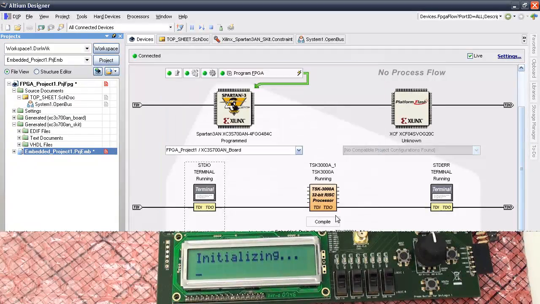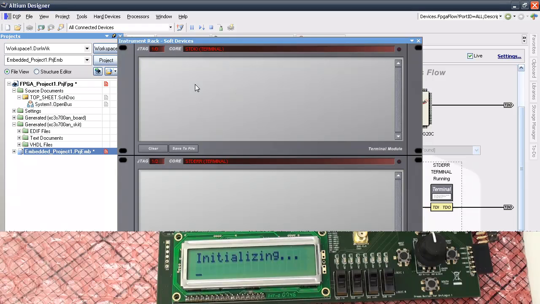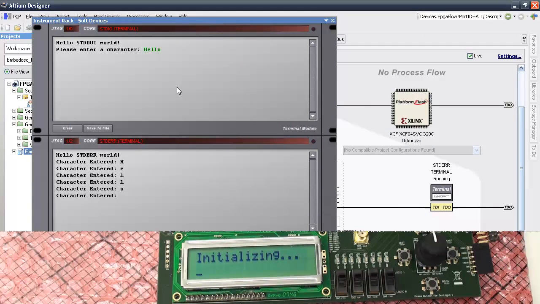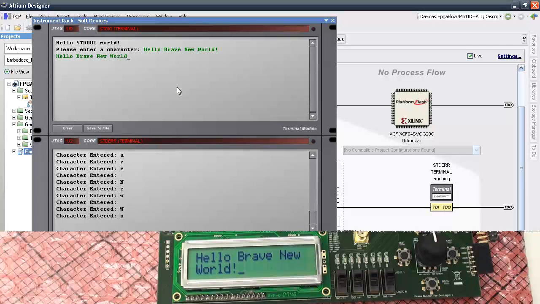Now the application's been downloaded to the target, I'll open the terminal instruments. As I type in the instrument, the text is written out to the LCD module and echoed back to the other terminal through the design. I can also debug my code, setting breakpoints and watches, stepping through code, etc. This and the terminal instruments are made possible because of the extra soft JTAG chain connection.